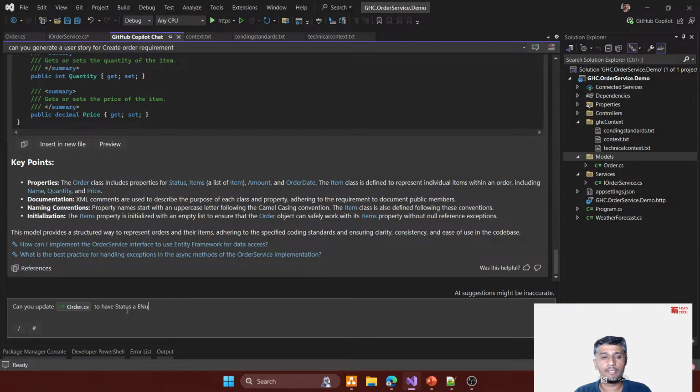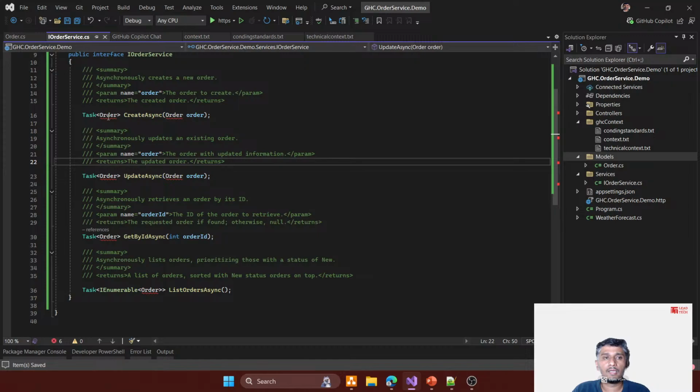So now I'm asking it to update the existing code. You could use inline GitHub Copilot for this, but I'm regenerating the code. Now if you see here, it has updated the complete code and only replaced the order status with an enumerator called OrderStatus. So all I had to do was ask it what exactly I need, and I was able to generate the updated code, which now I can replace here. Now I have my order model, order service.